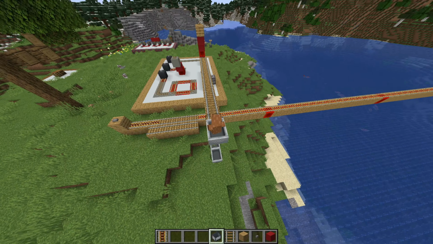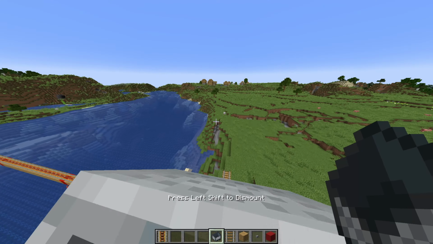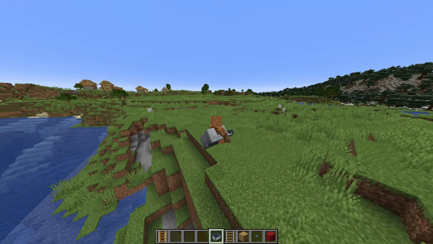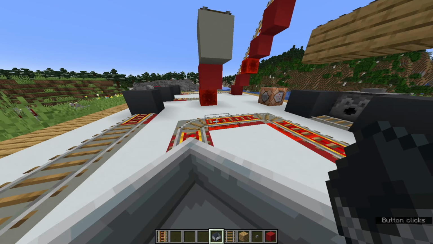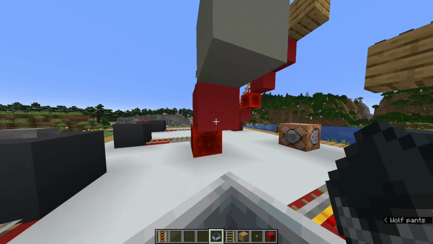This is so fun. Let's do one big jump. Whee! It's such a nice addition, this. Whee! Oh my god, I forgot how fast this was!